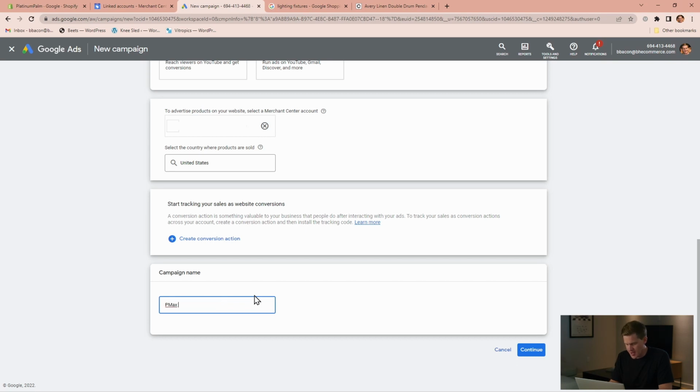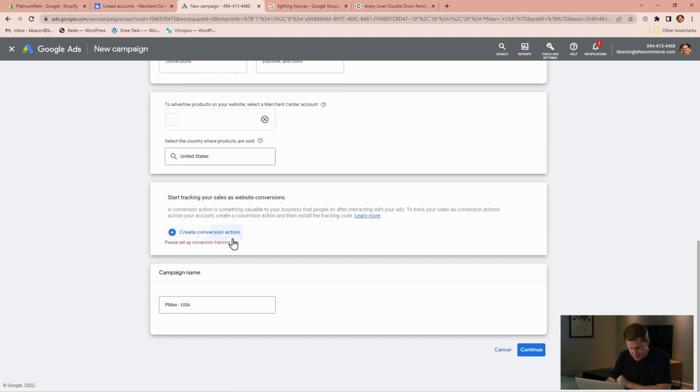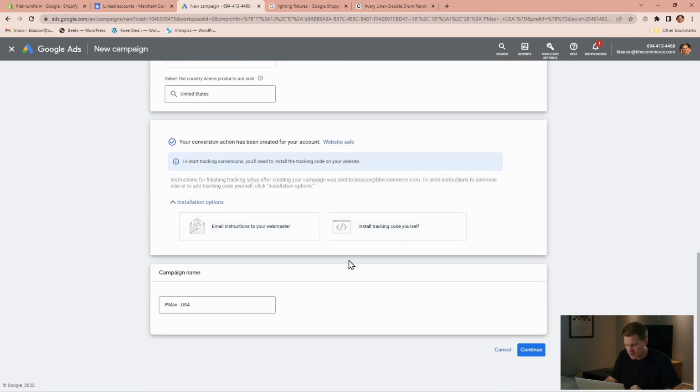So PMax, USA, we'll call it. Performance Max. Again, we're going to target just our country. That's where it's going to be the most useful. Before we get done creating this campaign, it wants us to install the tracking ourselves. So let's go ahead and do that now.